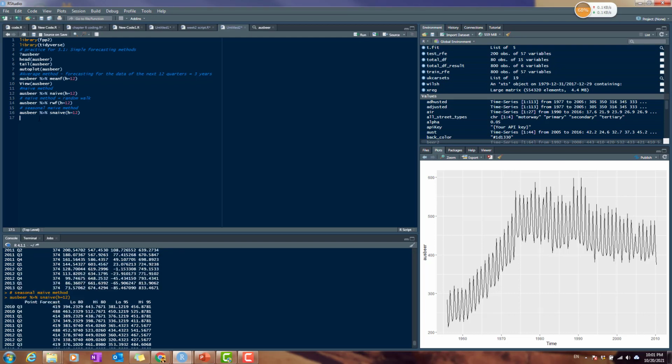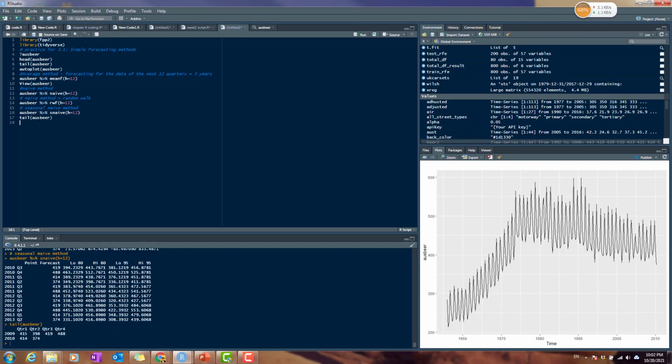Let's check it one more time, the details of the AUS beer. You see what they do here. They use the prediction for quarter 3 of 2011 and 2012. Not 2013, just 2012, because this will be quarter 3.